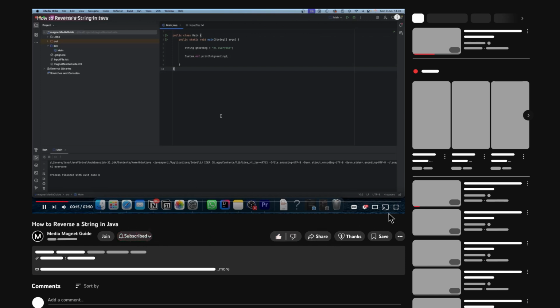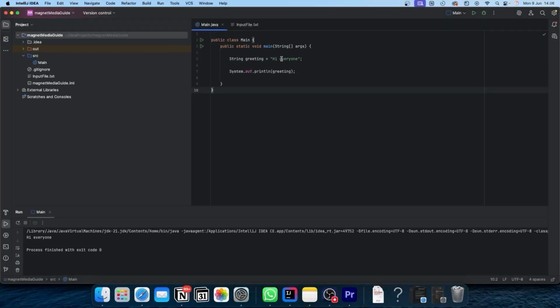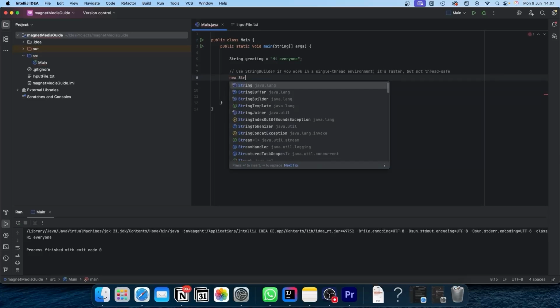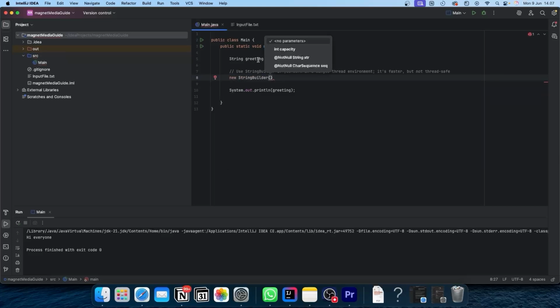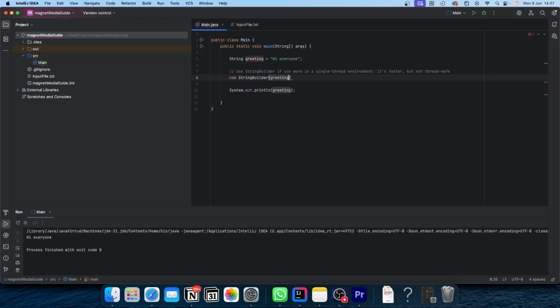Alright, here I have a simple string like this. To reverse a string, there are several ways you can go about it. The first method is by using the StringBuilder class. This approach is fast and efficient, especially if you're working in a single-threaded environment, though keep in mind, it's not really thread safe. To do this, we first create an instance of StringBuilder, passing our string into the constructor.